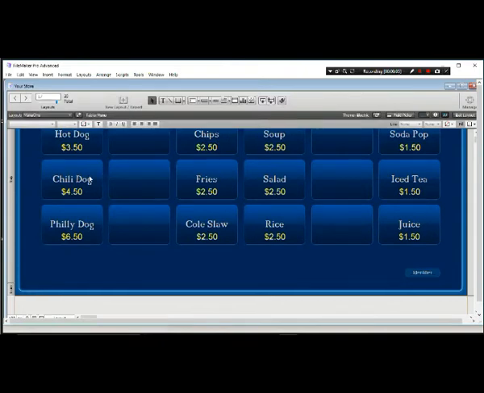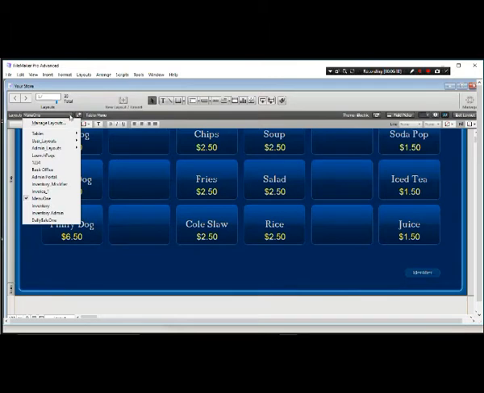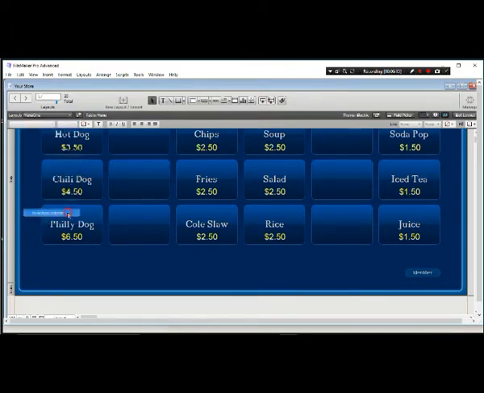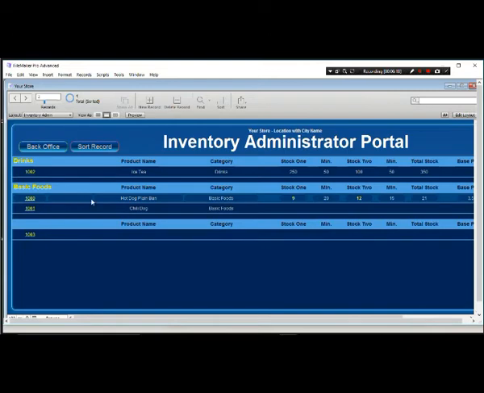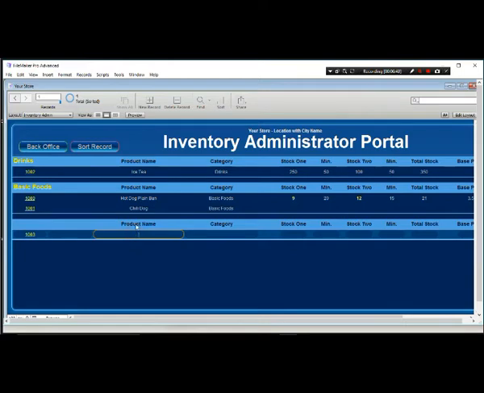Now, if we go to the chili dog, let's go really quick back to our inventory admin page. What we want to do is write down the hot dog number, and that's 1000, as you can tell. And then 1001 is the chili dog, and 1002 is the iced tea, and 1003 we don't currently have a name for. But you can fill these in and add your modifiers as you decide to do.